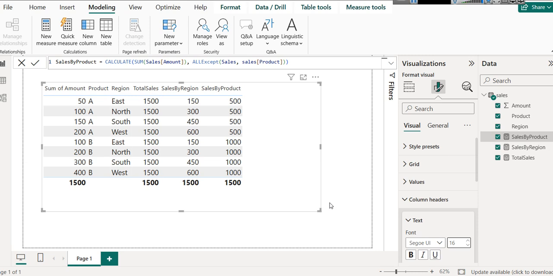How? From the single table, right? On the single table, if it is product A, sales by product is 500. If it is product B, sales by product is 1000. If it is region north, 500. So this is not the actual sales. This is actually ignoring or excluding something. Do you get my point?